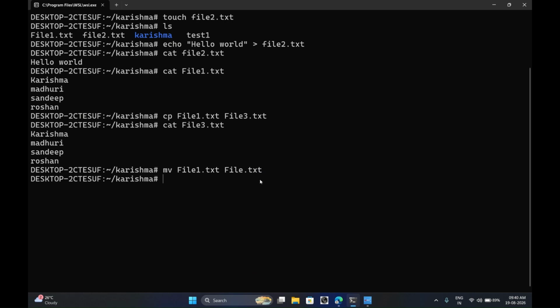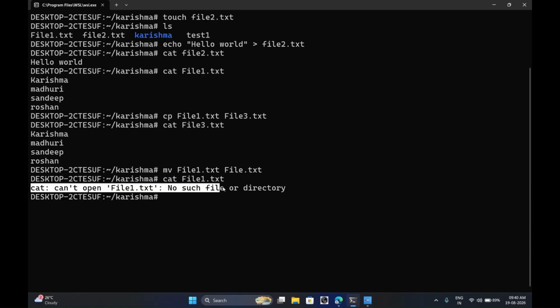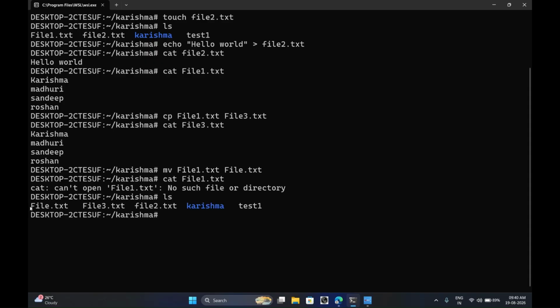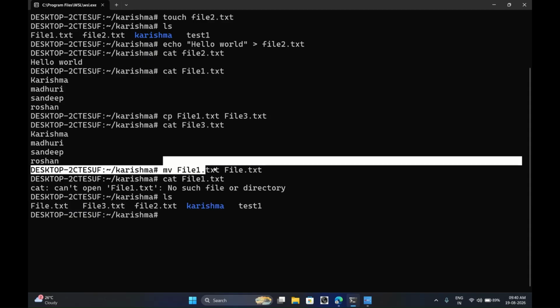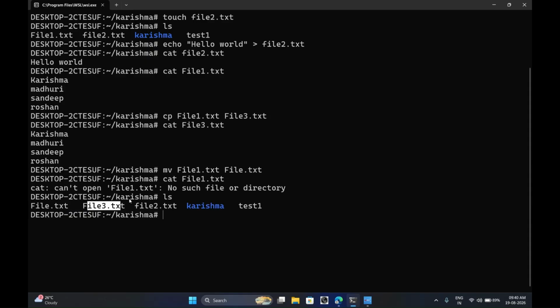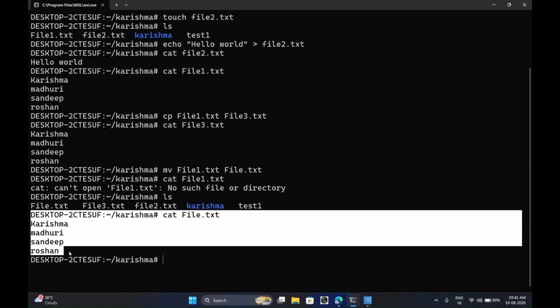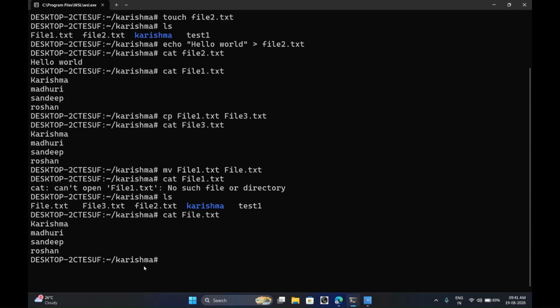Okay, so what happened is, if we just use this command, mv file1.txt file.txt, let's see if file1.txt exists or not. Cat file1.txt. Okay, so it's saying there is no such file or directory found. If I use the ls command, as you can see here, we have the file.txt that we just created with the mv command. We have file3.txt and we have file2.txt. Now let's see in file.txt what data we have. Okay, so as you can see in file.txt, we have the Krishna, Madhuri, Sandeep and Rohan data that we added in file1.txt.